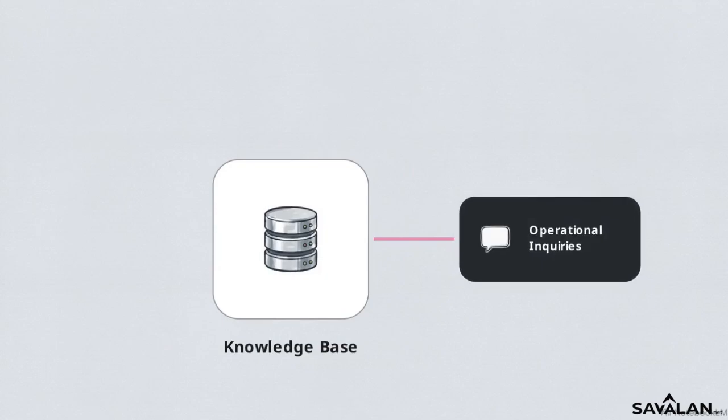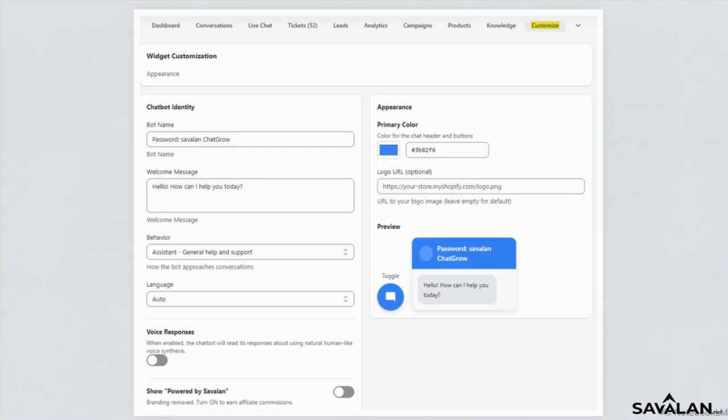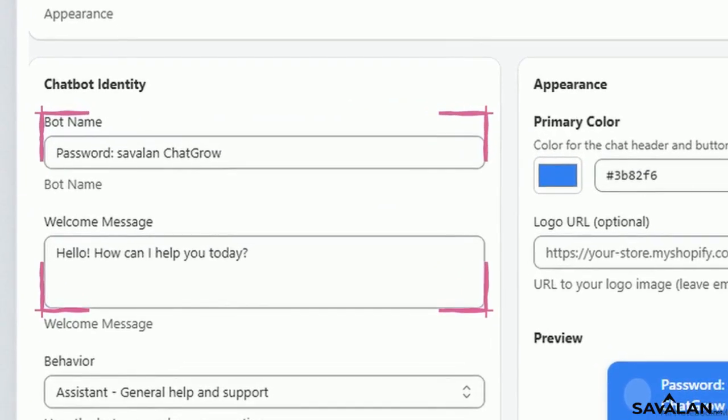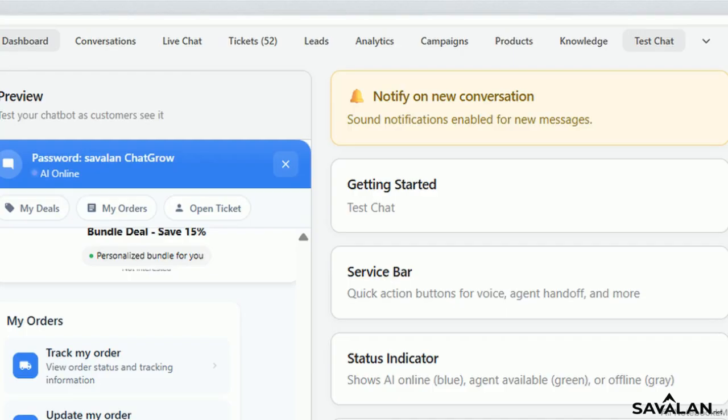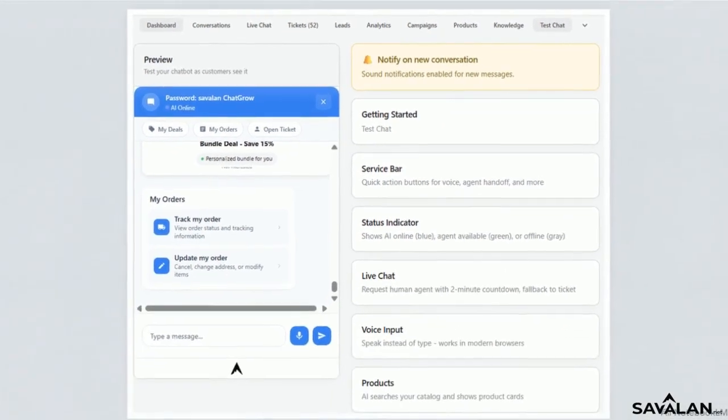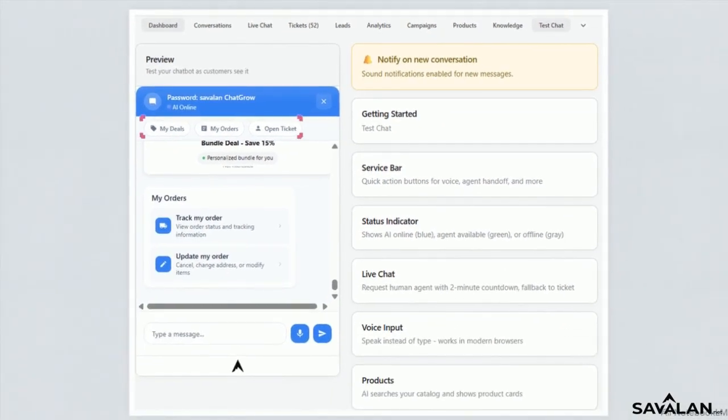In the Customize tab, you align the bot with your store's identity. You can set the bot name, write a tailored welcome message, and use the primary color picker to match your visual branding. Before going live, you need to simulate a real customer interaction in the Test Chat tab. Use the storefront preview window to click the quick action buttons and interact with the message composer.